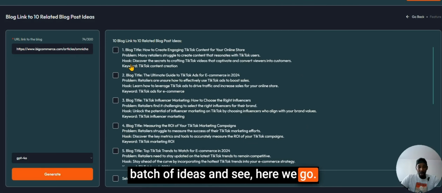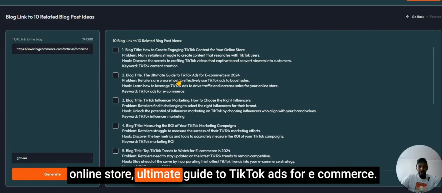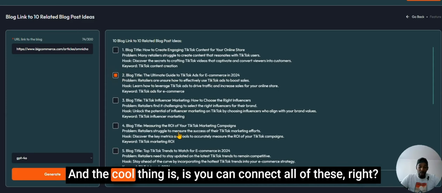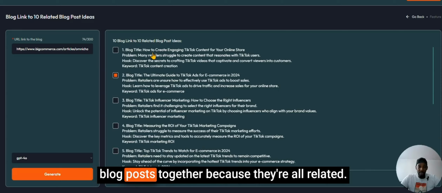And here we go. Like how to create engaging TikTok content for your online store, the ultimate guide to TikTok ads for e-commerce. So let's say we're going to pick that one because this is about sales, right? And the cool thing is you can connect all of these, right? So you're going to be able to link all of these blog posts together because they're all related.